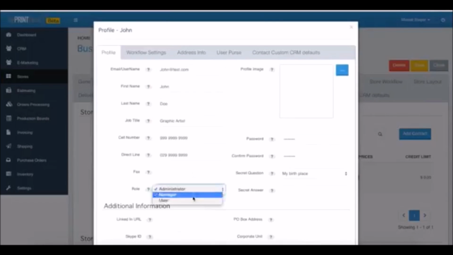I'm going to come back and change this guy to a user. Okay, so John Doe is a user. If he was a manager, he would receive other users' pending approval. So it'd come to the manager for approval. I'd say, yeah, it's approved, and then it'll go through to pre-production.